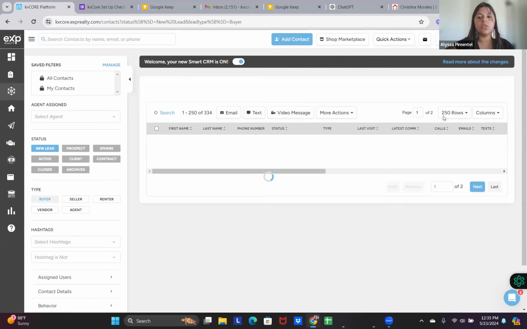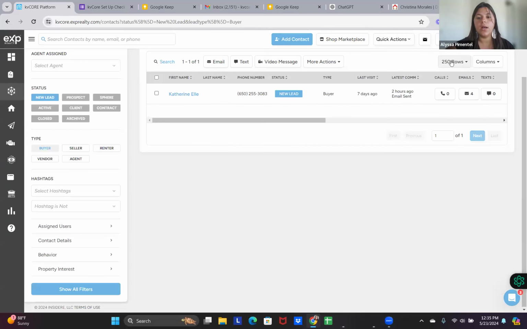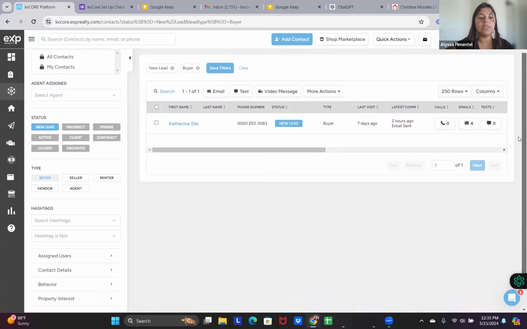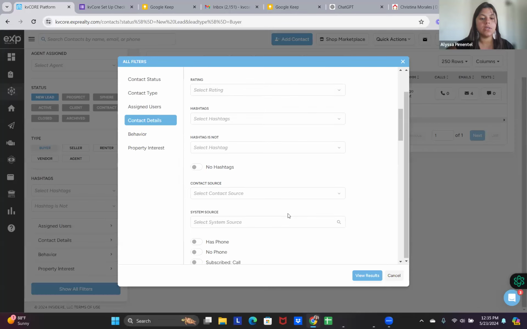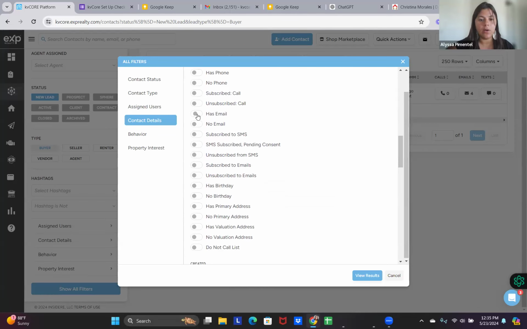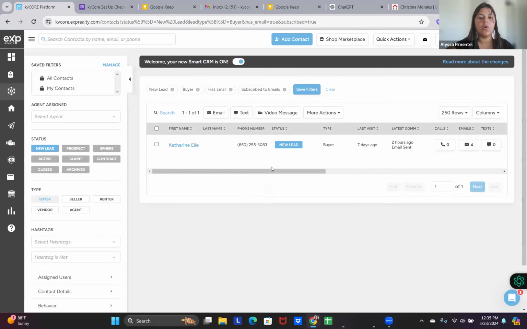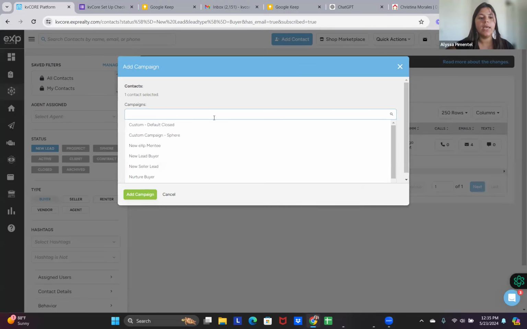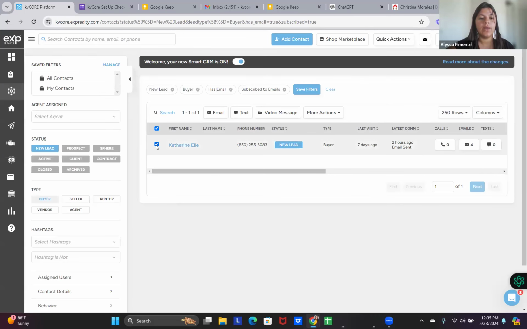So as you can see, there's only 250 per row. So if you have rows and rows, pages and pages of leads, the better thing to do would be to go to contact details and see who even has an email and who is actually subscribed to your emails. And then that way you can see which leads you can apply it to. And then you just select all, and then you'll go and click on add campaign, and you'll be able to find the new lead buyer campaign and then apply. All right, so you would do the same thing with all of your campaigns.